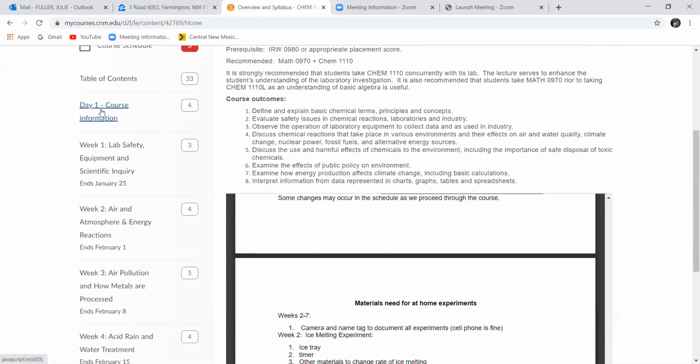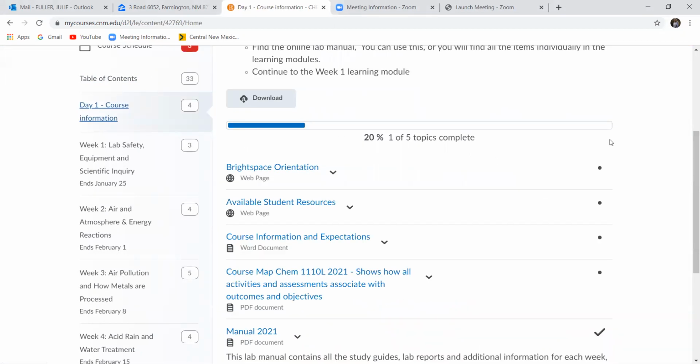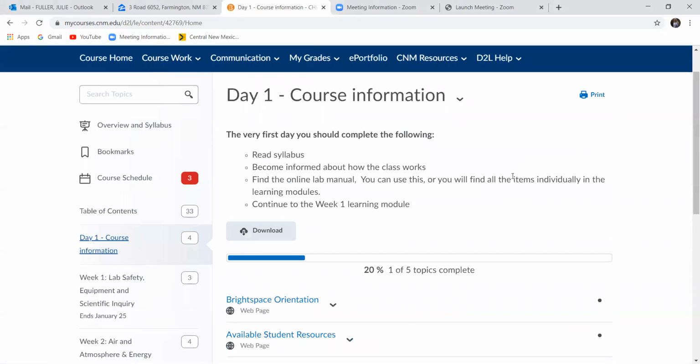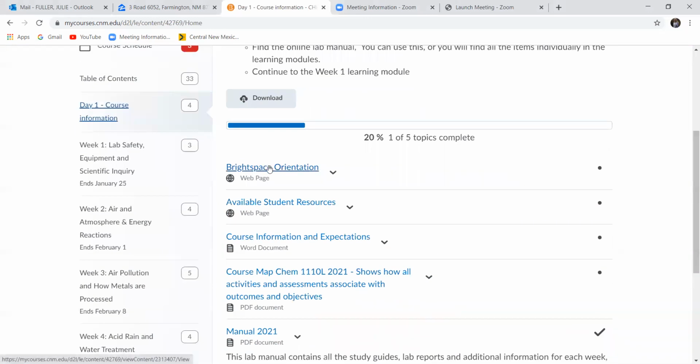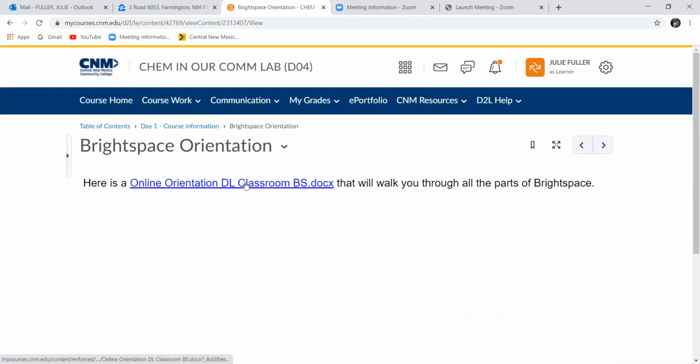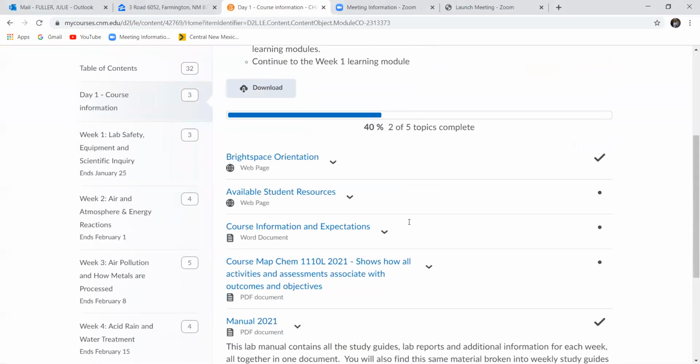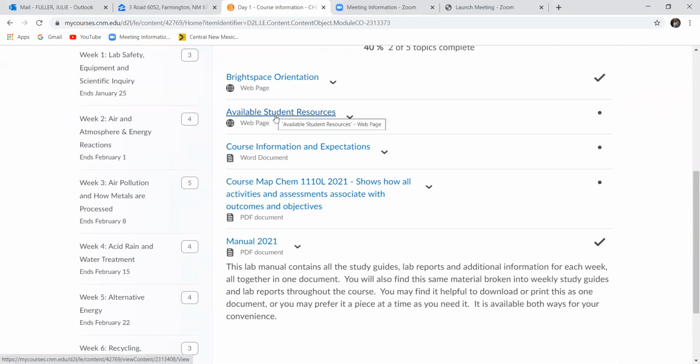Next on this list is the day 1. These are kind of learning modules, and in the day 1, you'll find information that you need at the beginning of the course. There's the Brightspace orientation, and if you click on that, it'll show you this document that is helpful to understand how to navigate Brightspace, similar to what you're getting in this video. Then you go back to day 1. This isn't the only way, but I just click on this back to day 1. That should bring me back to the available student resources, course information and expectations.